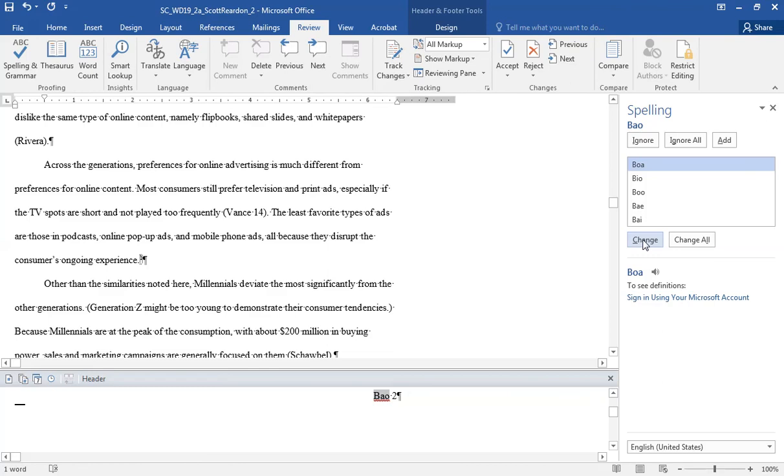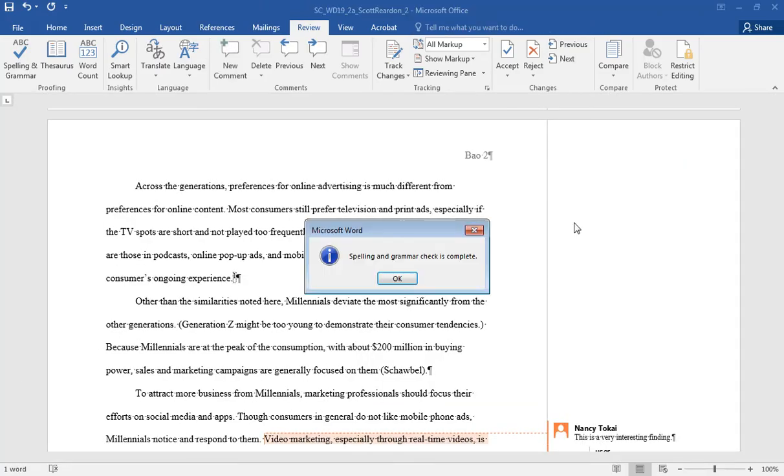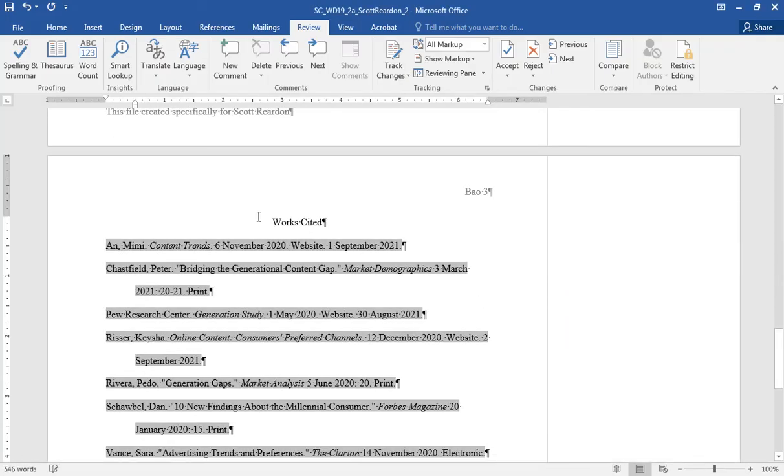Bow. Well, we know that was spelled correctly. That's the person's name, so I'm going to Ignore All on that one. Spelling and grammar check is complete. Okay. And I'm going to save my document, like so. And I could exit Word. Probably just as a precaution, I would do that, but I'm not going to for now.